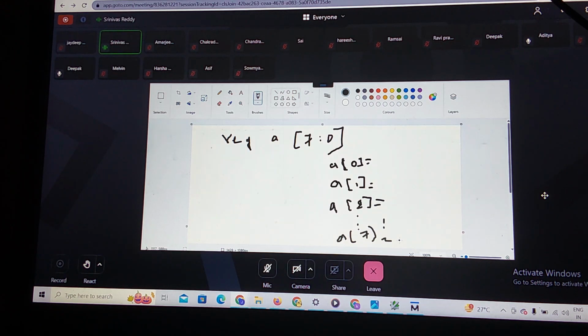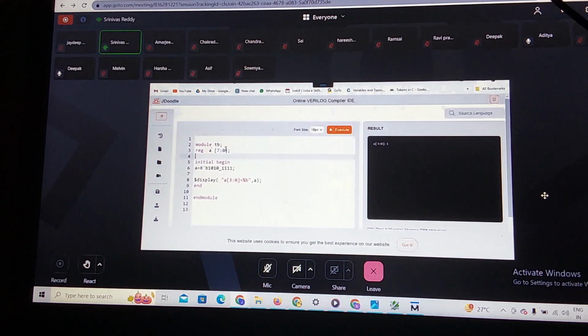Now if I am going to write like this, range 7 down to 0 of A, again 7 down to 0. How is it going to create?